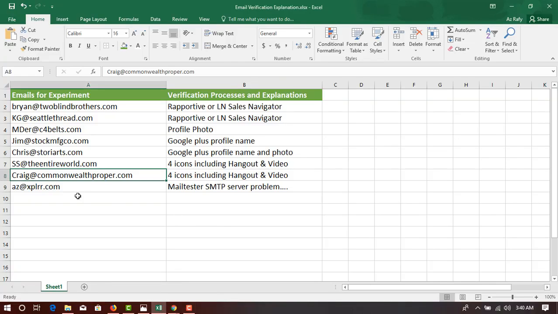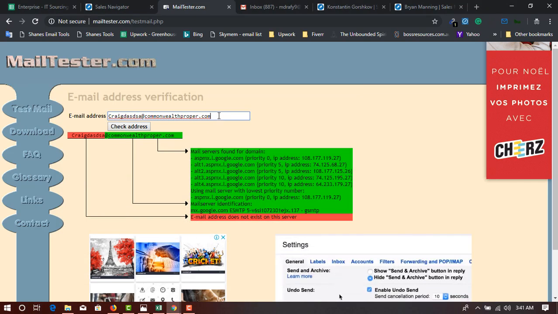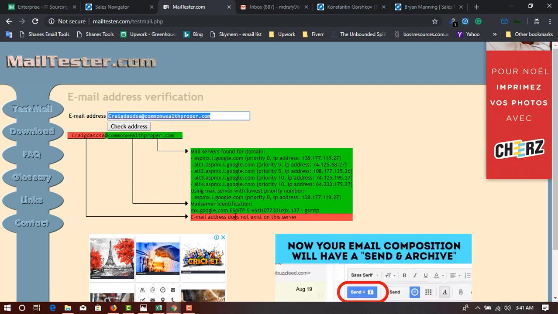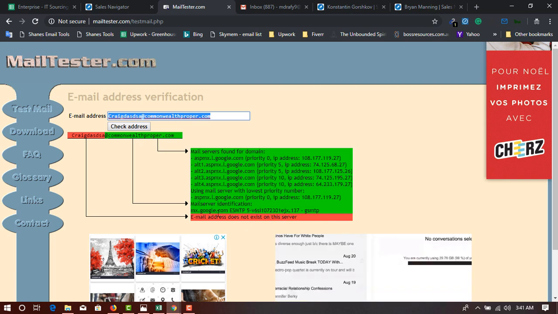Okay, so now the last thing I should show. For this email, ajit@xplr.com, this email address is mine. I was an employee of XPLR company, and now I'm not working with them, but the email address was associated to me, and this email address is 100% valid. But if we go to mailtester.com, this is just to show that sometimes we have to be careful about using mailtester. Sometimes mailtester is unable to connect with email servers.